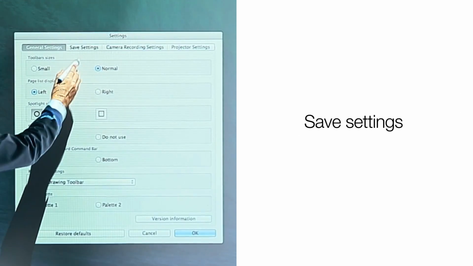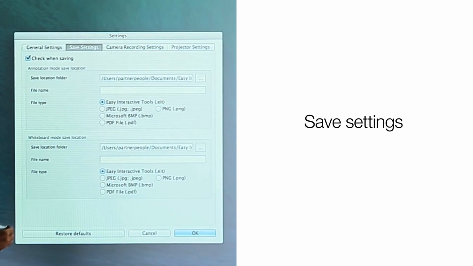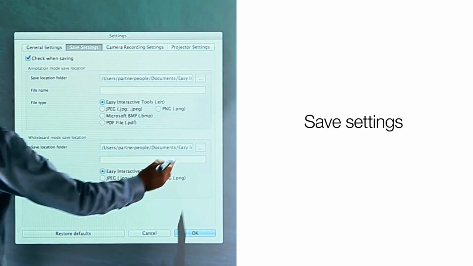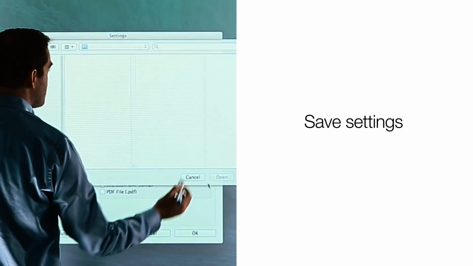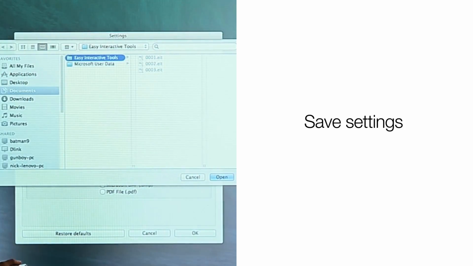Using the Save Settings tab, you select the default file extension and the location on your computer where you wish to save files created using Easy Interactive Tools. You can save locations and file types for both files created when in interactive mode and files created in whiteboard mode. To do so, click on the drop-down to the right of the Location folder, which will open up a Folders window from your computer.